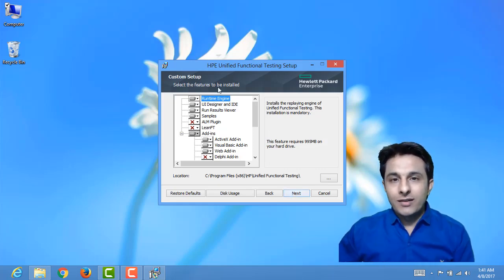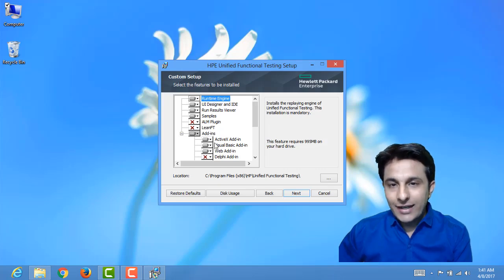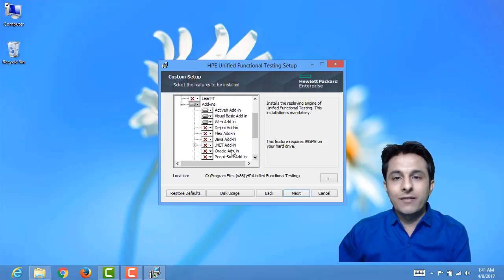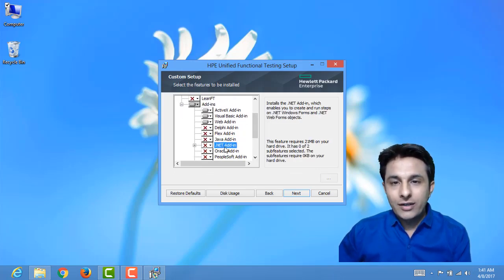So let's see what this page says. Select the features to be installed along with UFT. What are the different add-ins you want to install? If you see at the bottom, it says add-ins: ActiveX add-ins, Visual Basic add-ins, web add-in, and so on. There are many add-ins given. So if you see, Java add-in, .NET add-in.